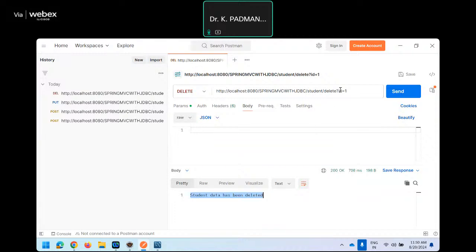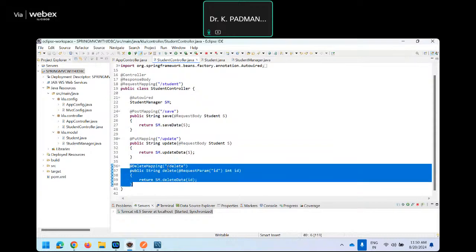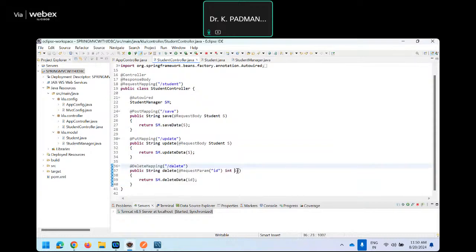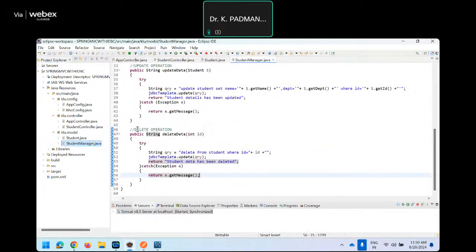So how it executed: we gave the value for the request parameter ID as 1. Then the control will go to the service named delete with your input. That input is assigned to the parameter variable ID. The same will be passed to the delete data method, which will get executed. It is available in the student manager. Whatever ID we pass as a parameter is available in the parameter variable ID. Here we define the query to perform the delete operation: delete from student where the value of ID equals the value of the parameter.